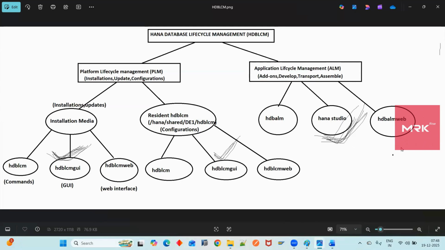through the browser interface. So 80% of ALM activities will be done by developers. Only 20% of activities are done by administrators, that is transport management configuration. And platform lifecycle management is purely done by database administrators. 100% of PLM activities are done by database administrators. While coming to ALM, 20% of activities are done by HANA database administrators. Remaining activities are done by developers.